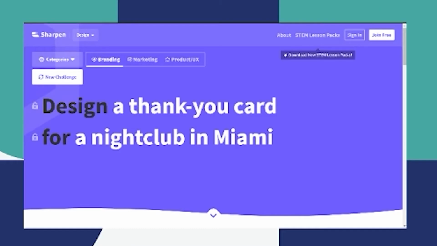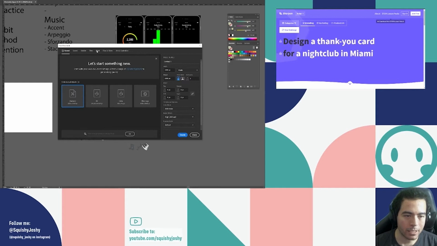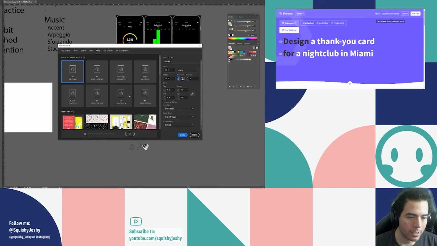Let's try this. Design a thank you card for a nightclub in Miami. So we're gonna just jump straight into it. Let's go into A4 page. And it doesn't seem to have an option for A5, so what you can do is you can just go divided by 2, which would half the number down, and same thing.